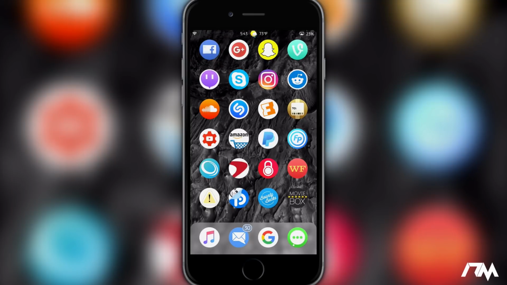It does need to be updated. I'm not sure if it will be. As you guys can see, the Instagram application, the actual themed icon for that is not currently working, but that's not a big deal to me.